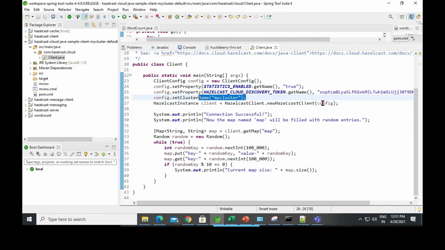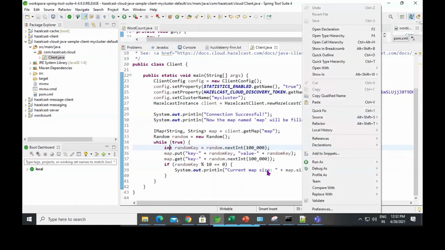So in this program, all you're trying to do is create a client using this configuration, and the cluster name is of course my cluster. And using the client, you're creating a map. If the map already exists, you're just putting some random content into the cluster constantly. Apart from that, you're not doing anything. You're just putting information into the cluster.